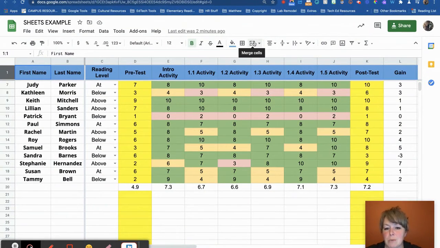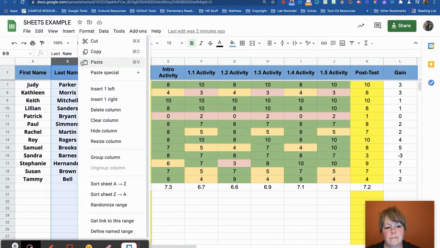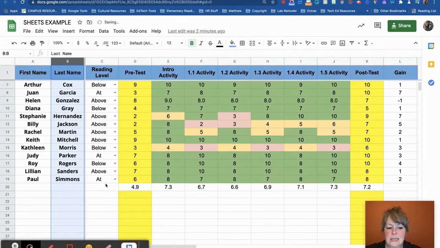Once in a while, I'll try merging cells, but I try to be careful with that because when you go to sort things, things kind of get a little wonky. I do like sorting by last name. So I'm going to activate this column, click this drop down arrow here, and then sort sheet A to Z. And that makes it easier when I'm trying to pump things into the gradebook that things match up. And because I froze this top row, it doesn't get sorted.